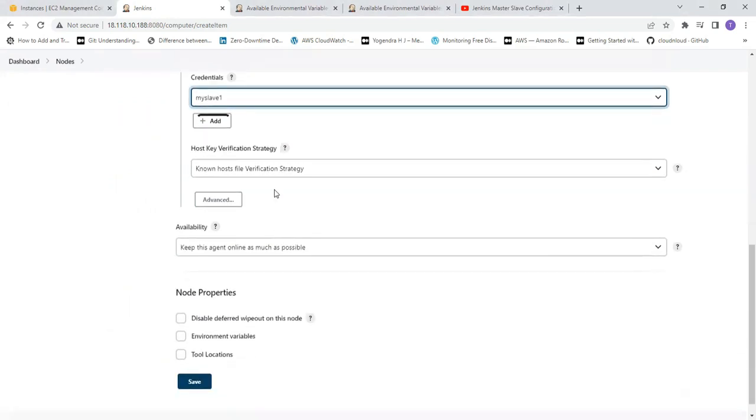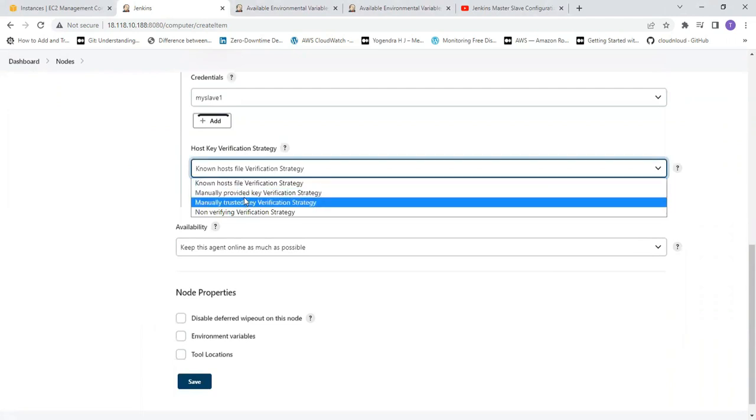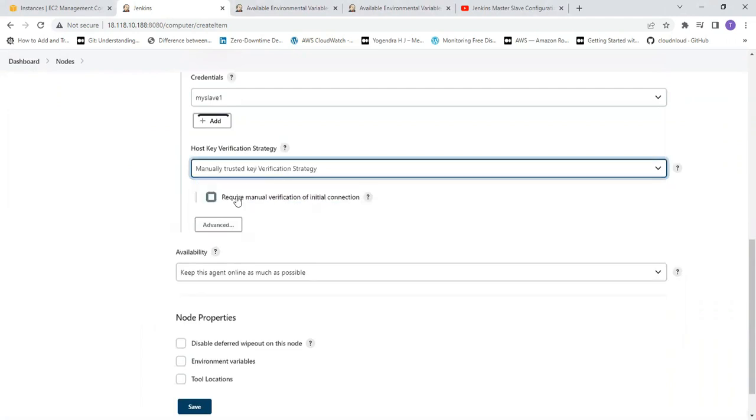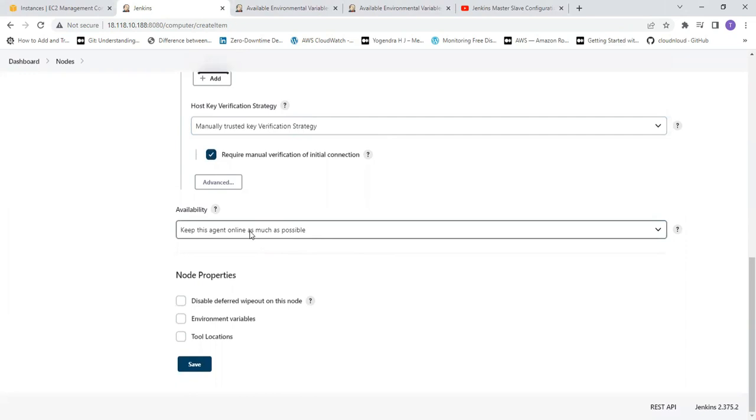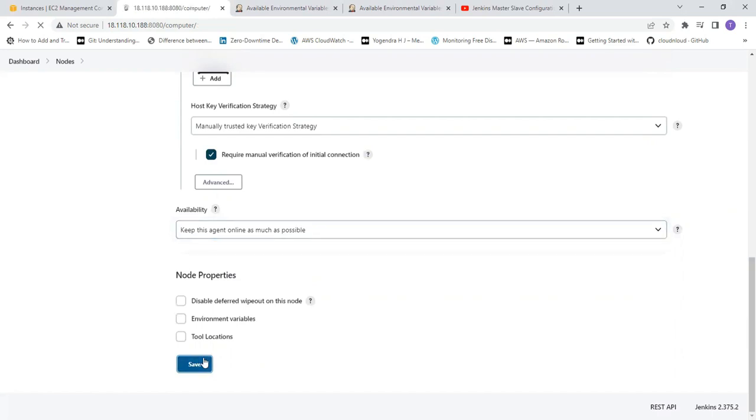There are three ways to verify your host key. We will select the manually trusted verification strategy, and at the first connection we are going to do a manual verification. If you're on cloud, you can use bring this agent online when in demand and take offline when idle. Otherwise you have other options: keep this agent online as much as possible, or keep this agent online according to schedule. So let's just keep this as it is.